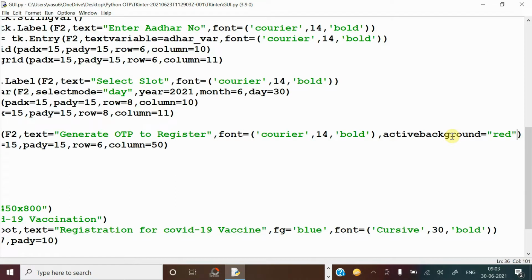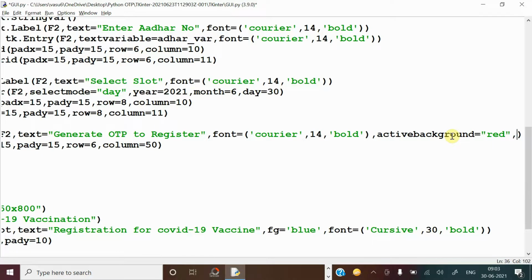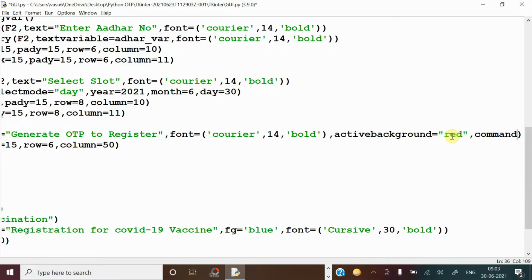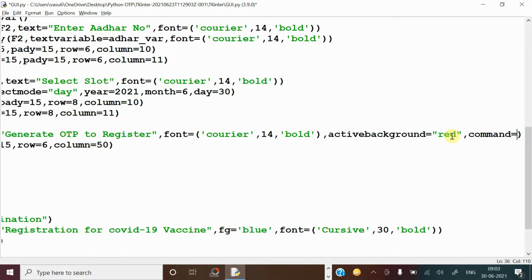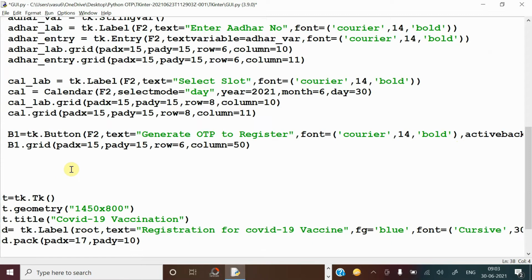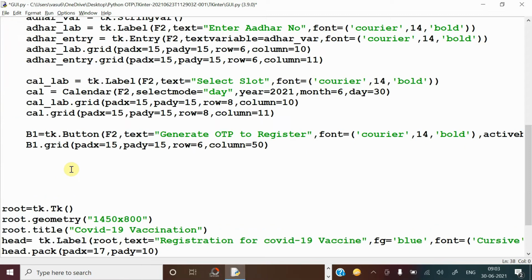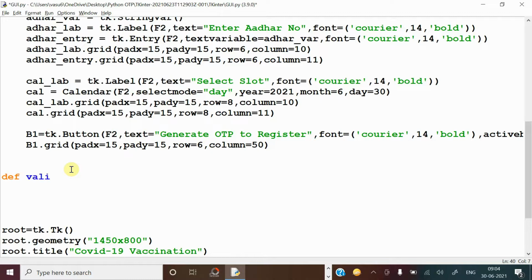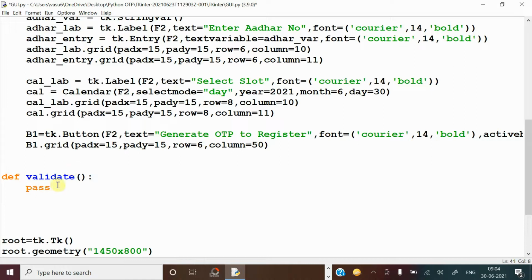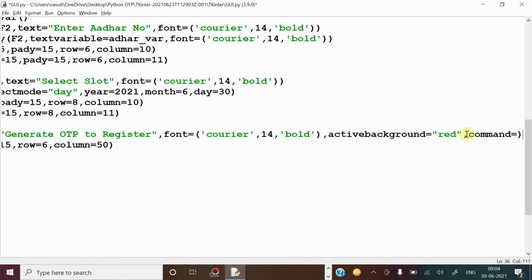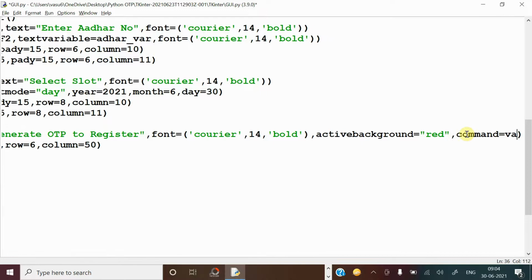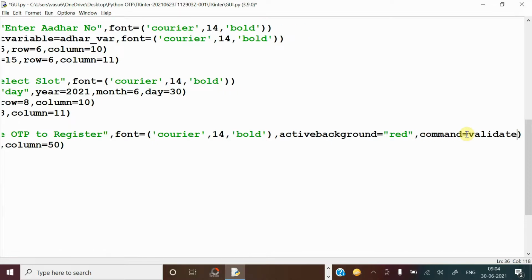Now here I want to go for validation. Whenever you want to call a function, you have to keep one variable, command equal to the function name. Suppose I want to create one function, and the function name is validate. Within that, I want to check whether the data entered by the user is correct or not. So this is the empty definition. If you want to call that function, you can write validate. This is the way you can call a function by clicking on the button.